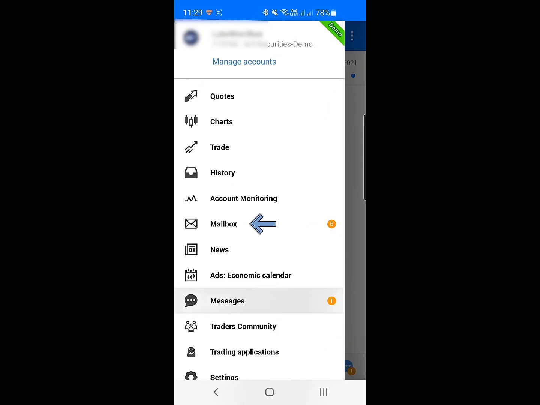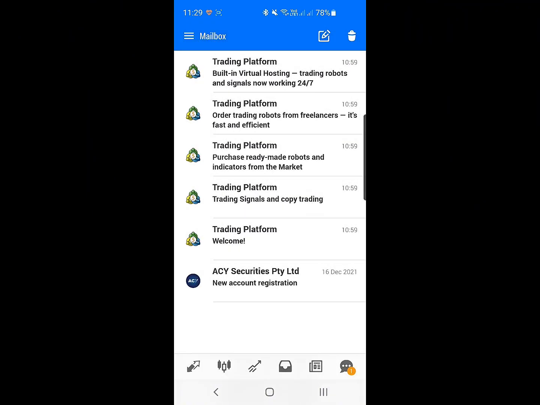To access the mailbox screen, you can press the sidebar menu button in the top left corner of the screen and then press mailbox. This screen shows messages direct from your broker. These are often just service update messages. If your broker needed to contact you about anything important, they would do it directly via email or phone, not through this screen.